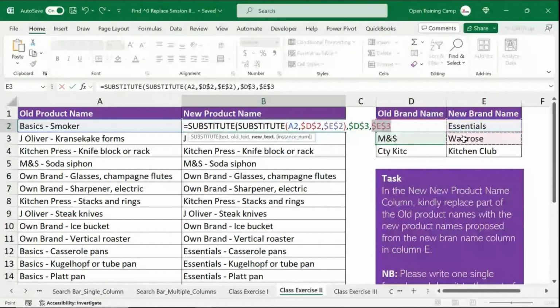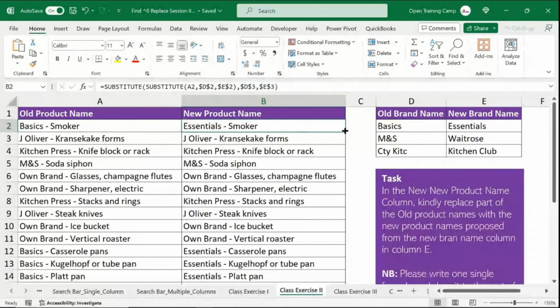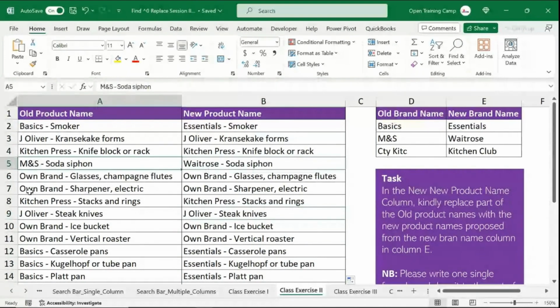I can now close the second substitute function, and when I hit the enter key on the keyboard and drag this one down, we want to check wherever there is M and S, like this particular record here in row number 5. We want to check if it changes to Waitrose. Okay, let me just double click the fill handle, and there you go. You can see this one was initially M and S soda chiffon. Now it is Waitrose soda chiffon.